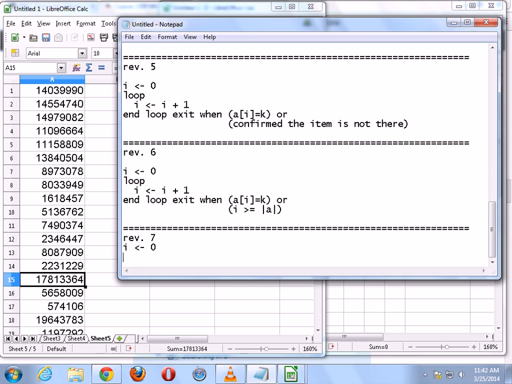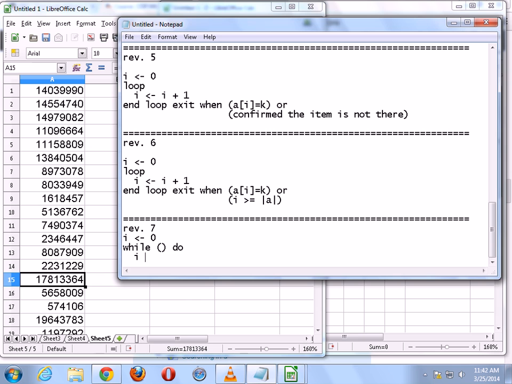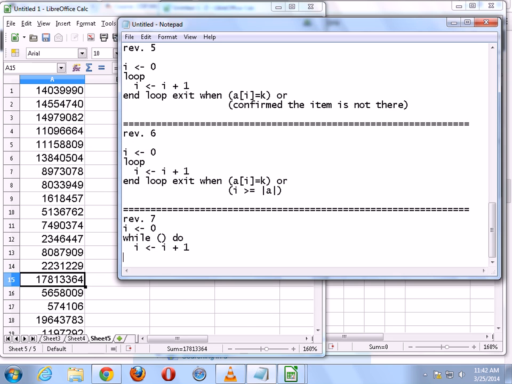So i gets 0, while something, do the following. I'll let you help me decide what to put inside the parentheses. In the previous case, in revision 6, we specified the exit condition. But when we specify a while loop, we're specifying the stay-in-loop condition. So we have to negate the logic.